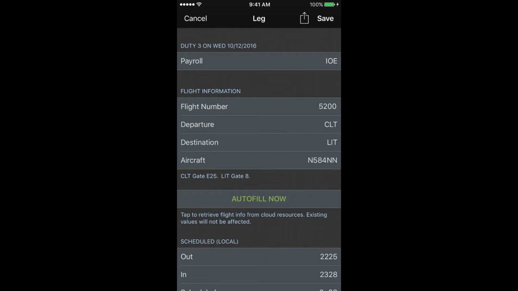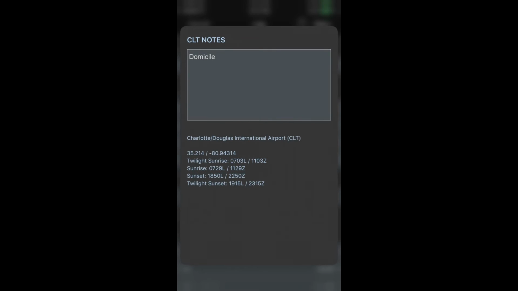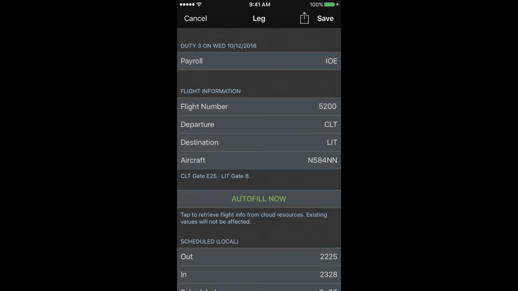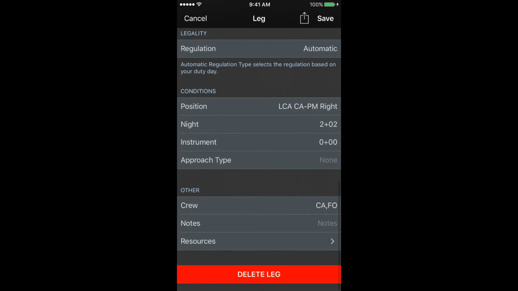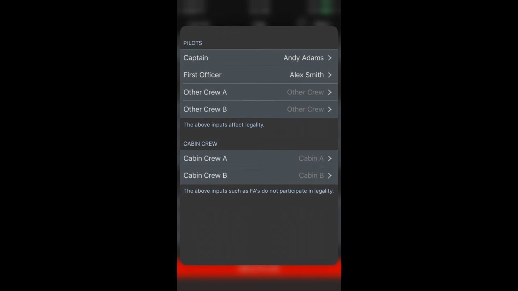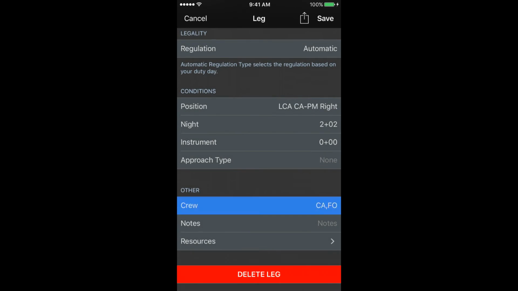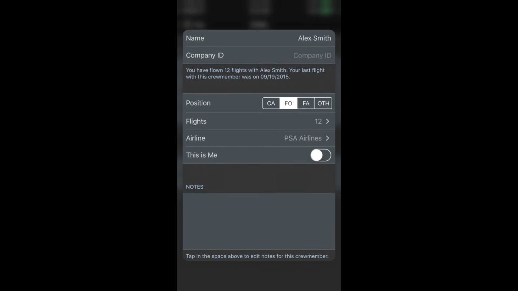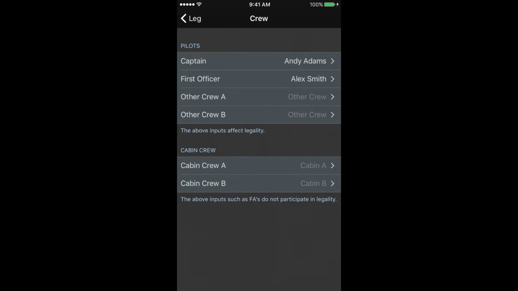If your device is Force Touch capable, we've added 3D peek and pop to quite a few areas of the app, including several right on the leg view. Go straight to airport notes, aircraft notes, as well as take a peek at who your entered crew is, as well as notes about each crew member. All without having to go back to the settings page.